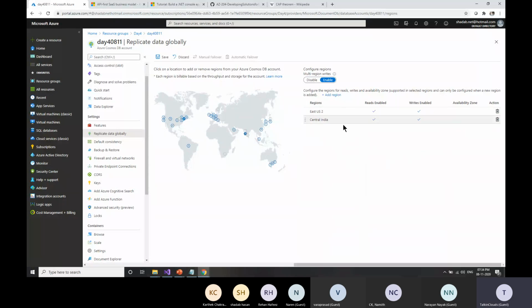So now two replicas of the data have been created. Whenever I write in this East US location, my data will immediately be replicated across the globe. My data is also stored in Central India. This is what you define here in the global replication.